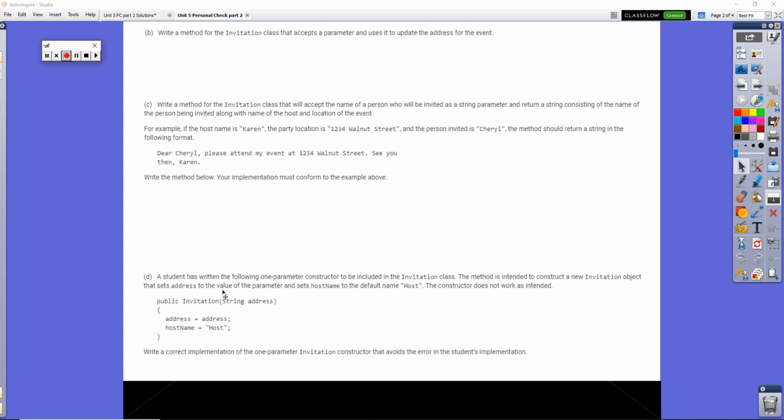Part D for this problem says a student has written the following one-parameter constructor to be included in the invitation class. The method is intended to construct a new invitation object that sets the address to the value of the parameter and sets the host name to a default value of host. The constructor does not work as intended, so let's take a look and see what they're doing. Public invitation string address, and then they're trying to make address equal to address and host name equal to host.